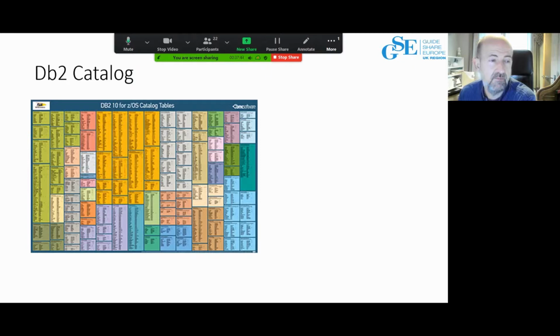The Db2 Catalog is the metadata database. So this is the database about Db2 and all of the other user databases inside it. There's a table which contains a list of all of the databases that are defined to Db2. There's a table which contains a list of all of the packages or programs that access your data. As you can see here, there are dozens and dozens of tables within the catalog.